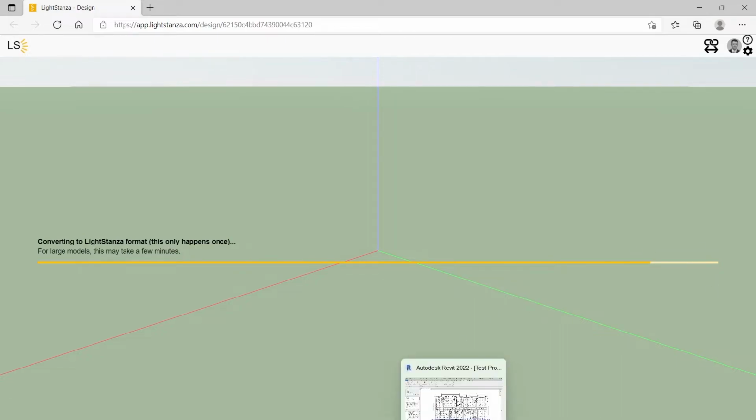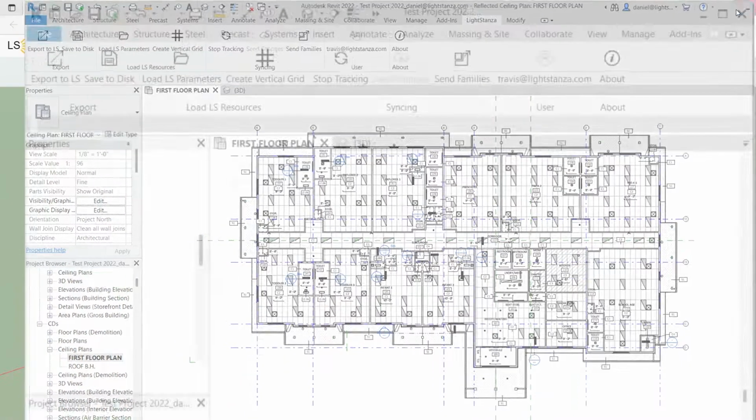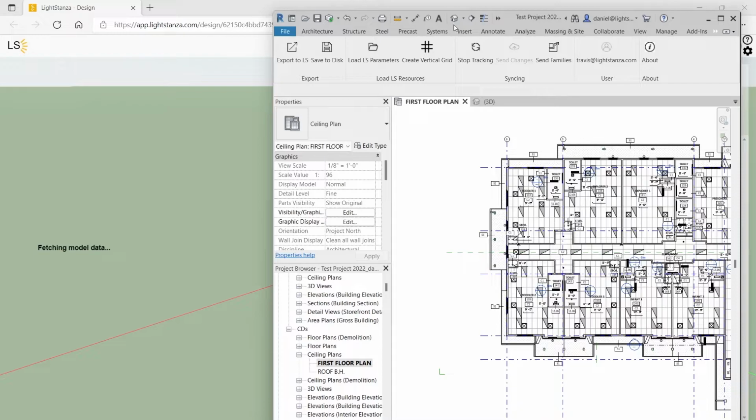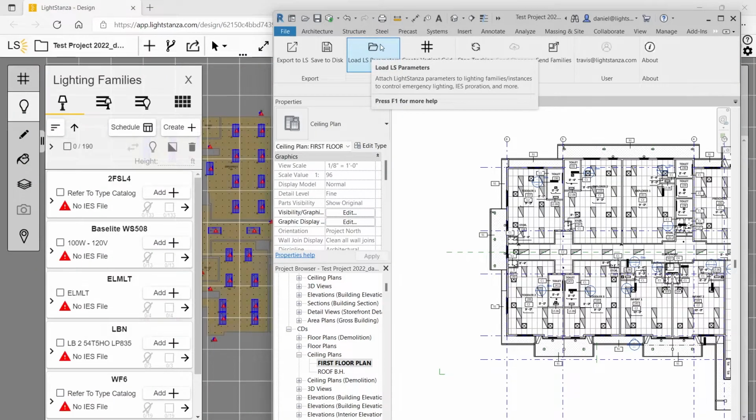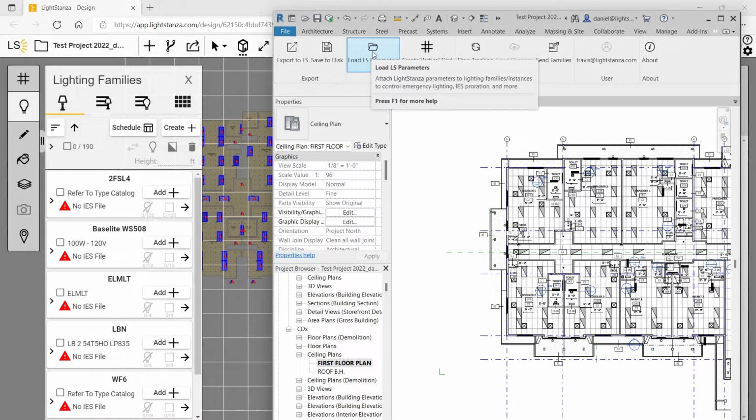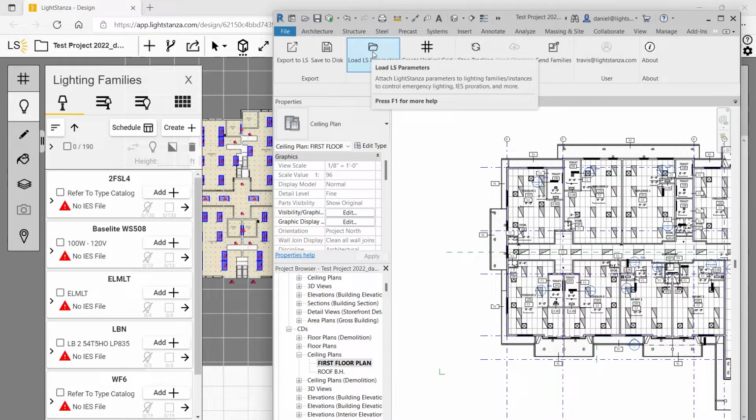A few other features that we provide in our plugin. I'll go ahead and window this so that you can see when this is done. Oh, it looks like it's finishing right now. We can also load LightStanza parameters into your Revit families so that you can change your IES file lengths in Revit, so that when you export to LightStanza, those will come in at the right length. So we do provide some other flexibilities within this plugin to make your workflow faster coming into LightStanza.